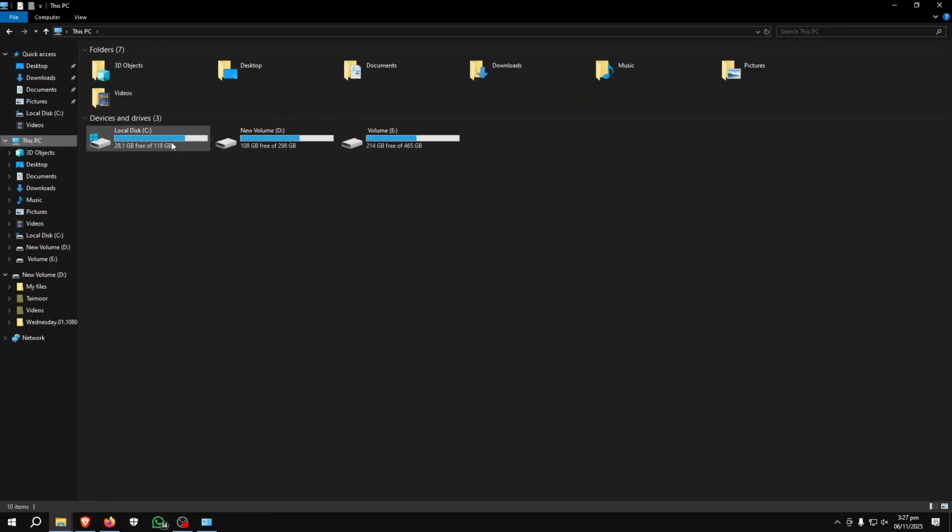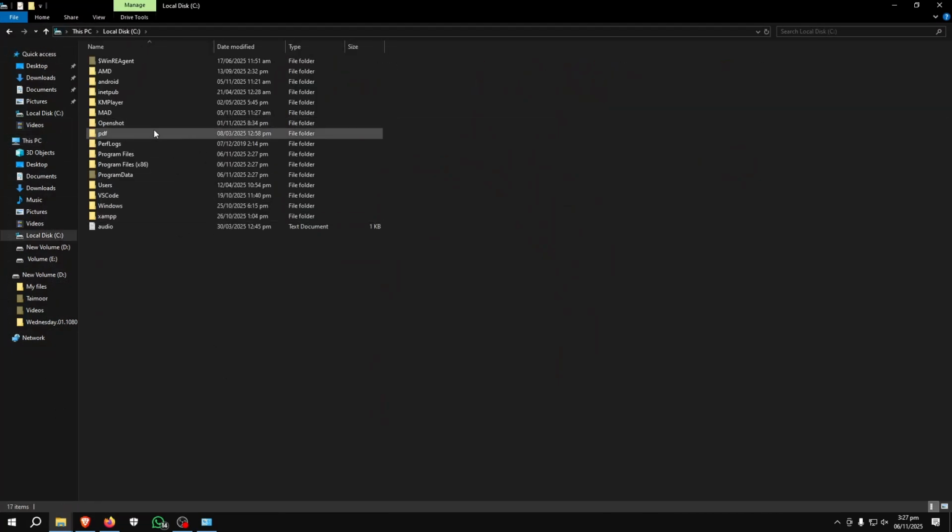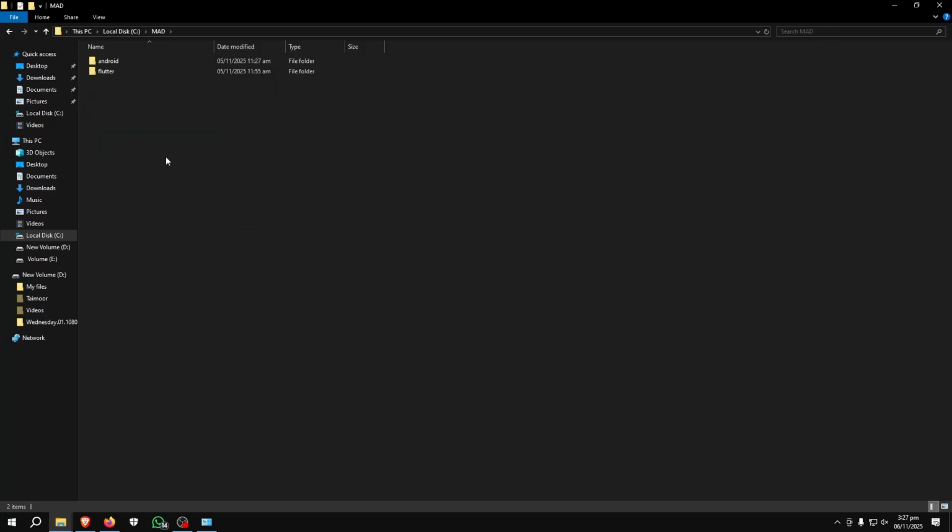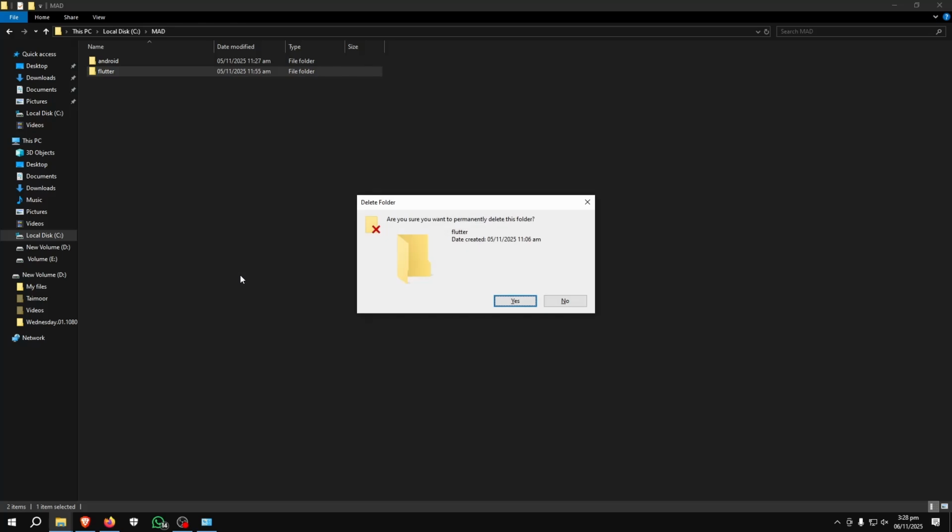Here, open your C drive and let's go into our folder. This folder can be different for you, but basically it's the folder where you have installed your Flutter SDK files, where you unzipped your Flutter. So come here, you can find Flutter, and just press shift plus delete in order to permanently delete this folder.